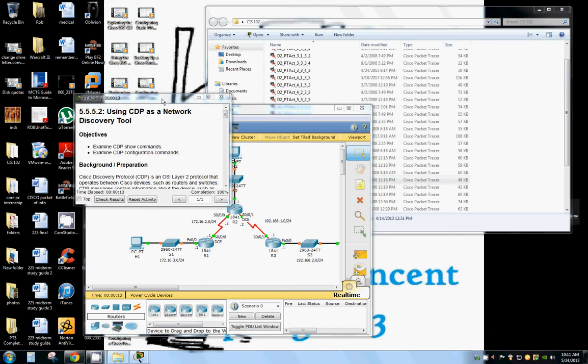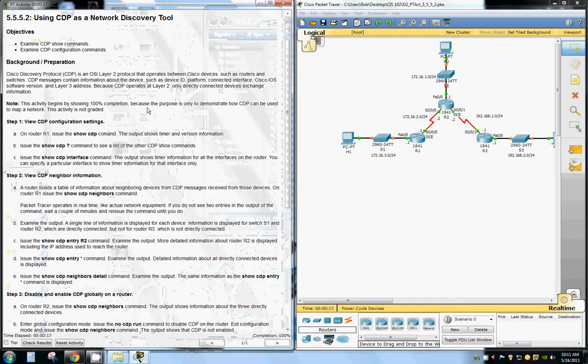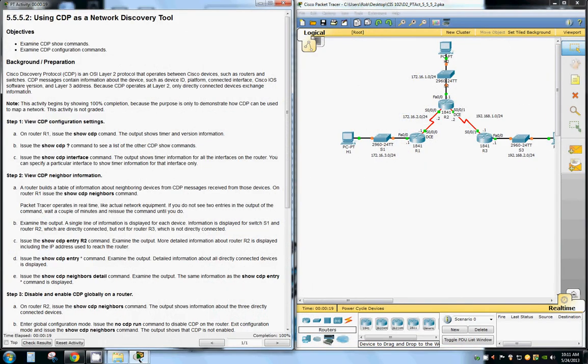Today we're going to be using CDP as a network discovery tool. Cisco Discovery Protocol is an OSI Layer 2 protocol that operates between Cisco devices such as routers and switches. CDP messages contain information about the device such as device ID, platform, connected interface, Cisco IOS software version, and Layer 3 address. Because CDP operates at Layer 2, only directly connected devices exchange information.